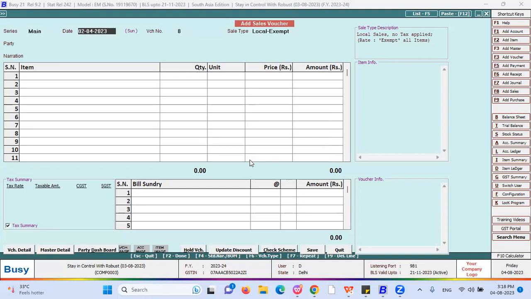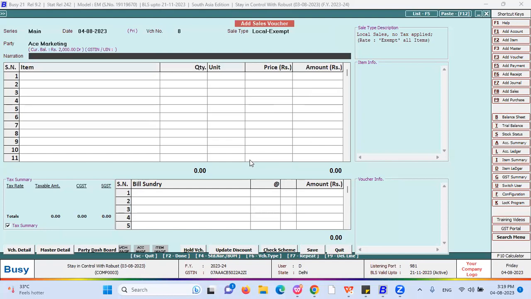Now I can enter the voucher with the current date. It will take the current date, but up to the previous 30 days. My condition is fixed at up to 30 days of backdate entry. More than 30 days of backdate entries it cannot take. Now let me enter the current date, 4/8/2023, and then I can select the party.